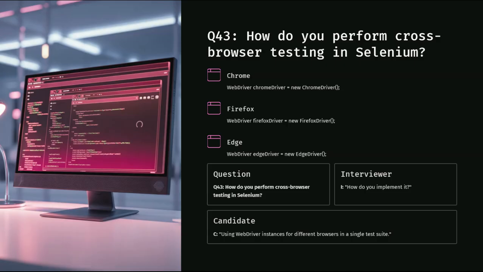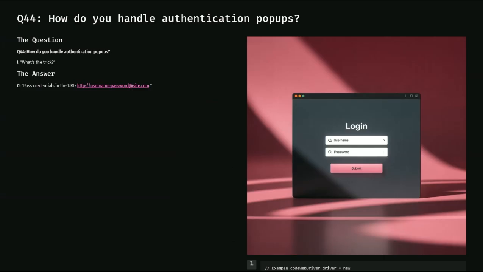TestNG. Next, how do you perform cross-browser testing in Selenium, like Chrome, Firefox, Edge? Candidate: using WebDriver instances for different browsers in a single test suite, right? Next is, how do you handle authentication pop-ups? The answer is, pass credentials in the URL, the given URL on your screen.